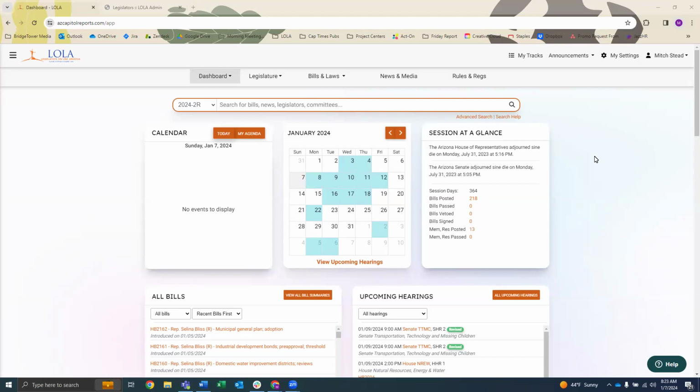With session starting, I wanted to walk everybody through some of the changes that we've rolled out to the LOLA site for the beginning of session. Now, while these changes may look cosmetic, we've actually updated the system to a new platform, which is going to make it far easier for us to respond quickly to your excellent feedback. So let's get into it.